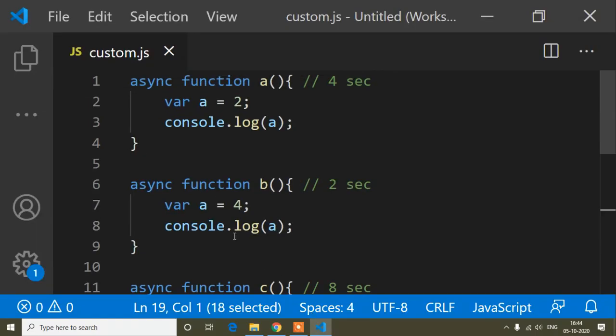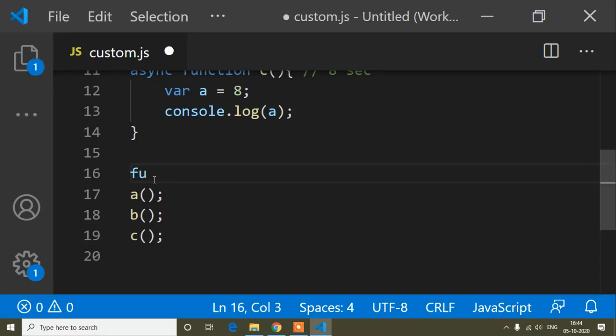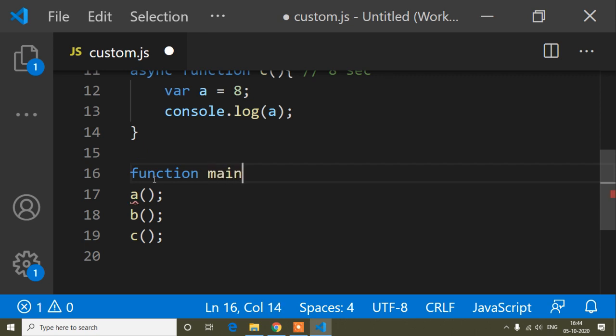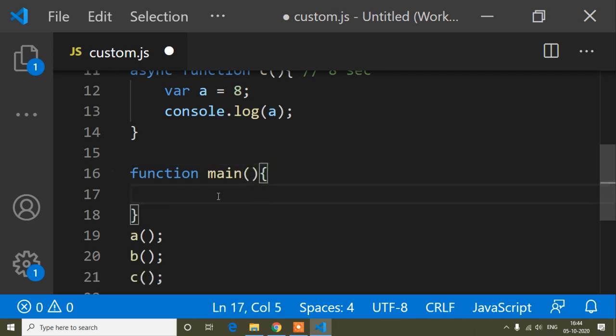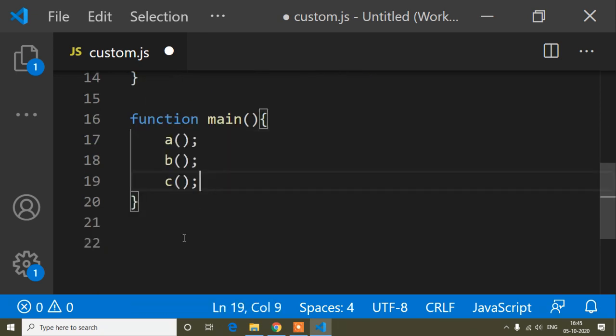So suppose, guys, I have written the async keyword before all the functions, but here we can do one thing: I will create another function, and the function name is main, with parentheses and curly braces. Inside this main function I will call all the functions which I want to make async.